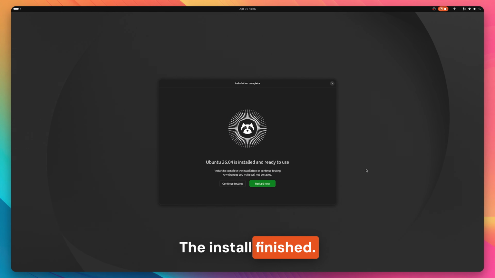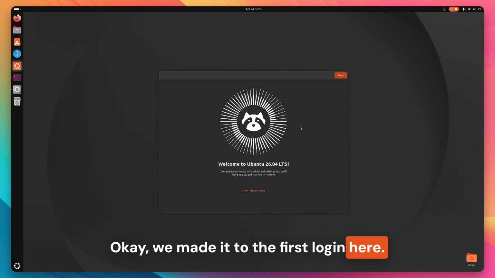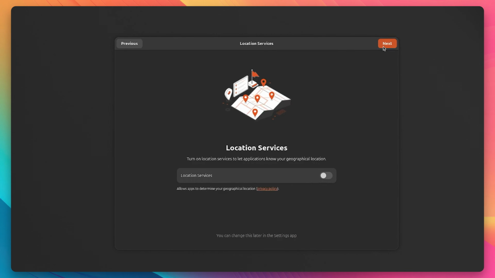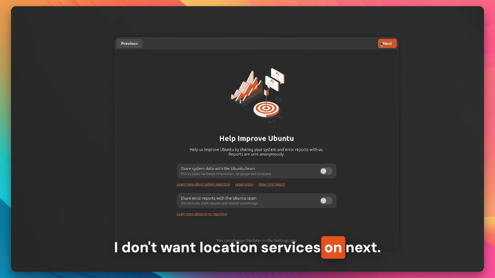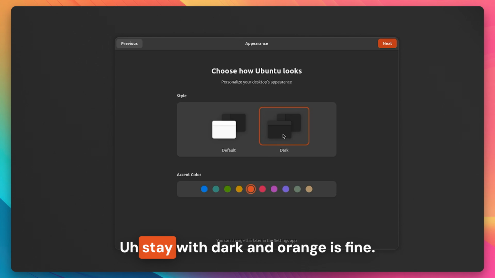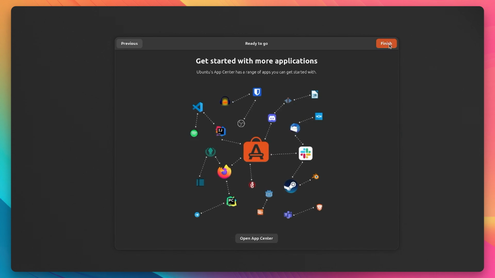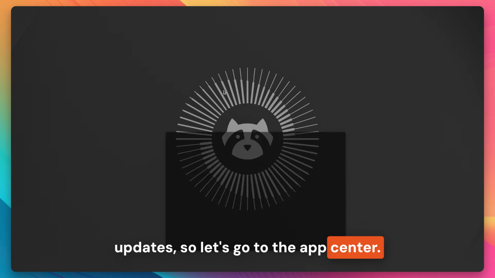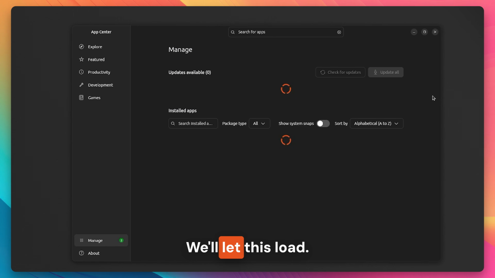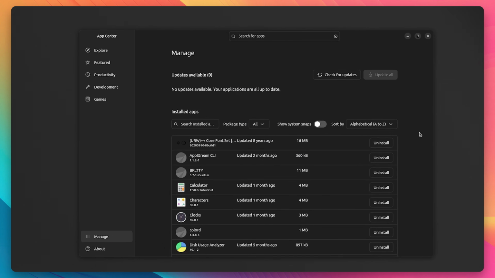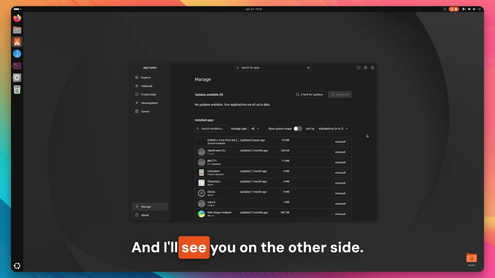All right, the install finished. I'm just going to click on Restart Now, and I'll see you on the first boot. Okay, we made it to the first login here, and we're greeted with this welcome screen. Just going to click on Next. I don't want location services, so Next. Leave the telemetry off. Stay with dark and orange is fine. Click Finish. On the first login, I always like to check for updates, so let's go to the App Center. Manage. We'll let this load, and let's just perform an update. Put in your password. Okay, I'm going to give this a reboot, and I'll see you on the other side.